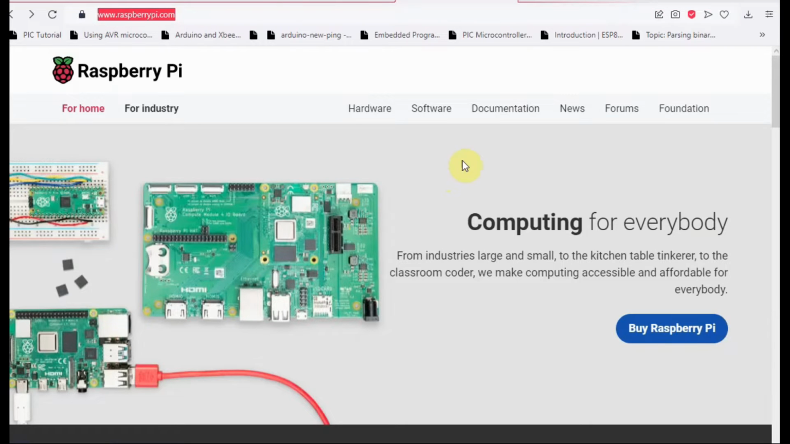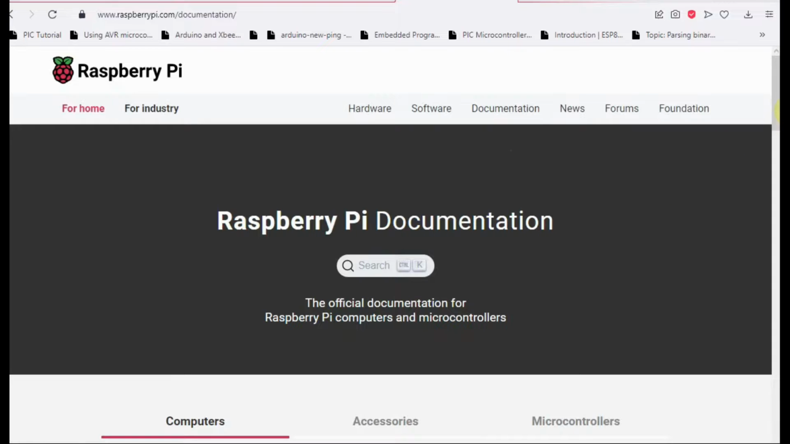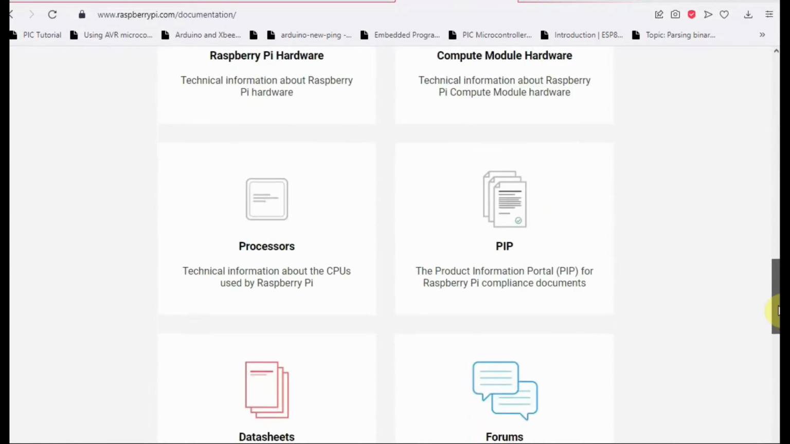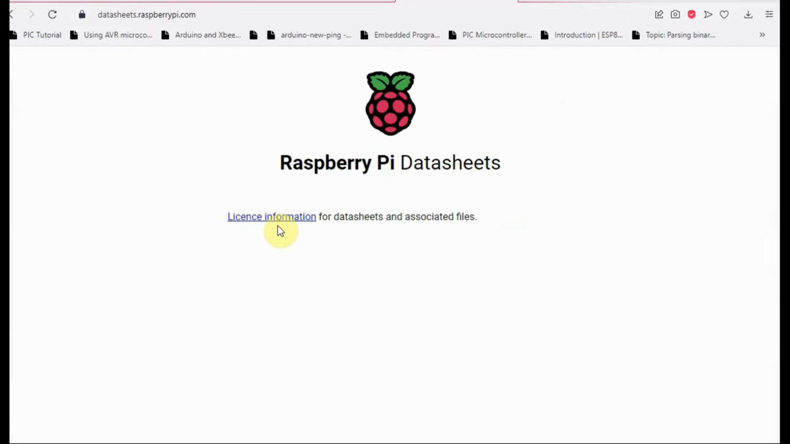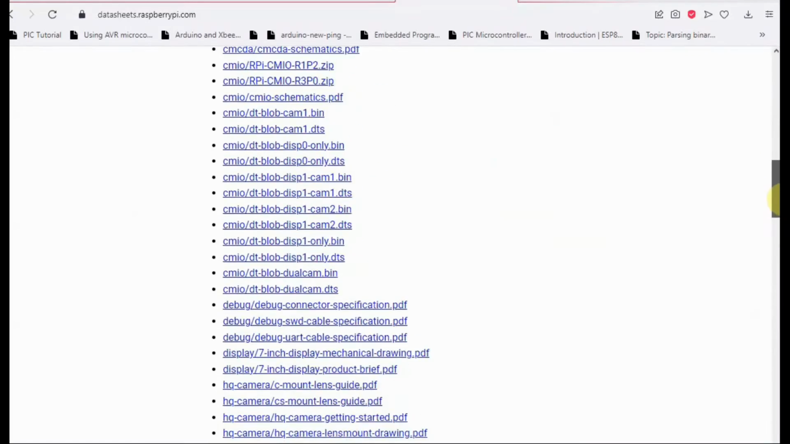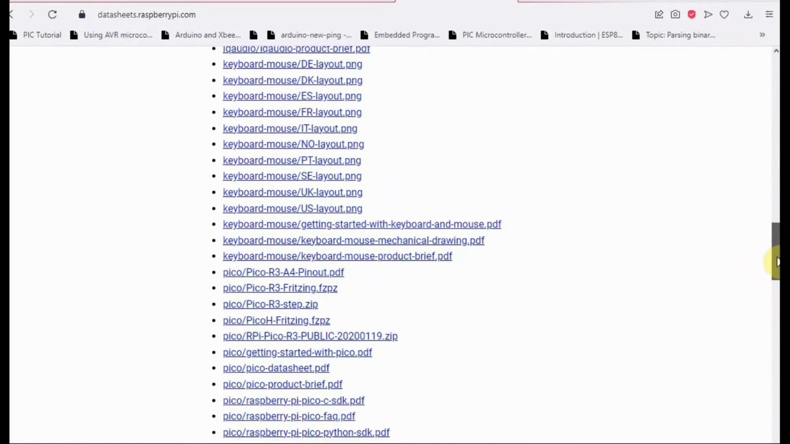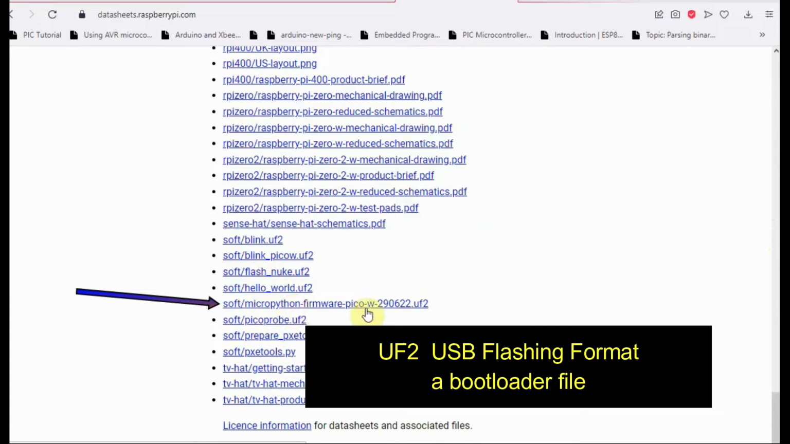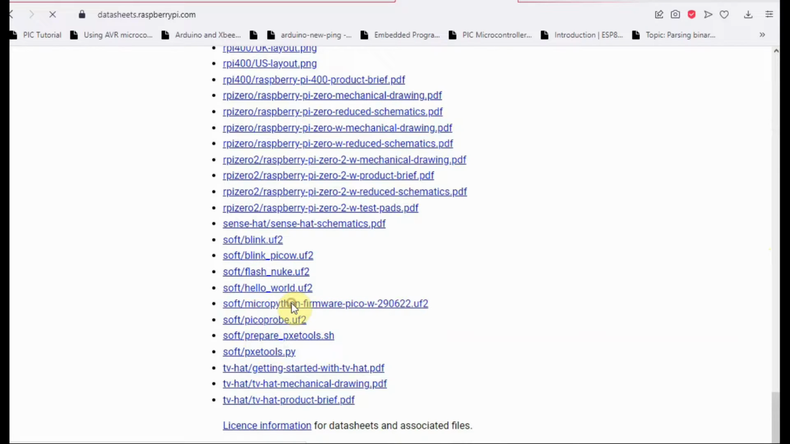Visit the Raspberry Pi official website, go to documentation and scroll down to data sheets. At the bottom, you can see a MicroPython firmware, PICO W UF2. Select the firmware for PICO W UF2. UF2 is a USB flashing format, a bootloader file that is compiled for PICO W. It makes it easier to flash code onto RP2040.